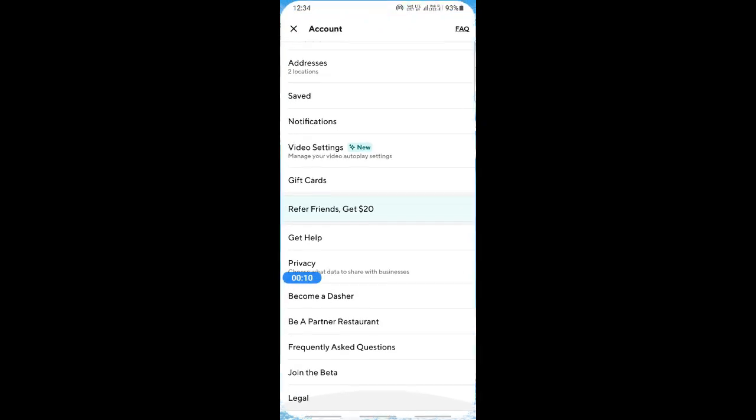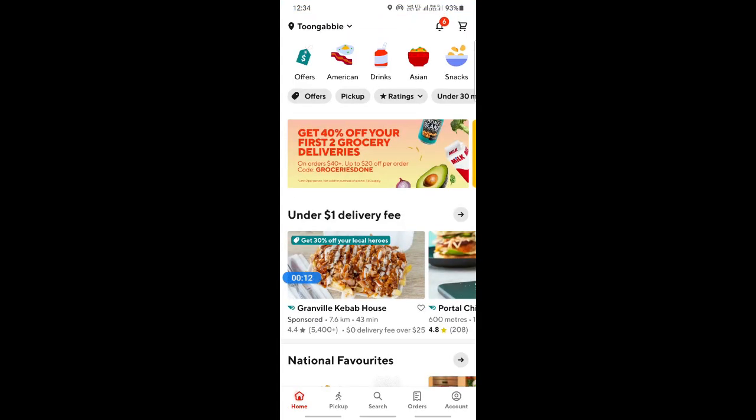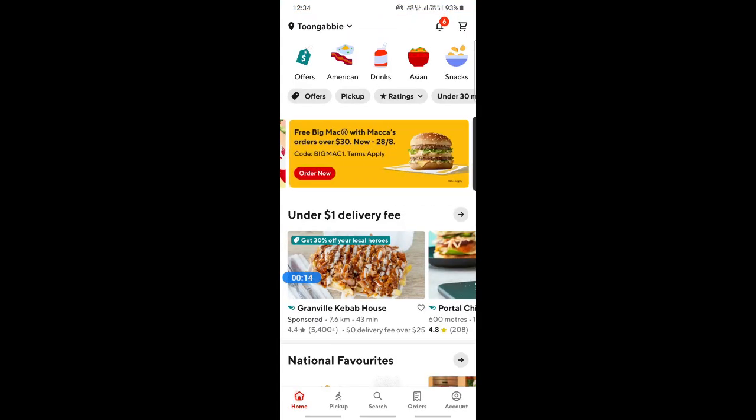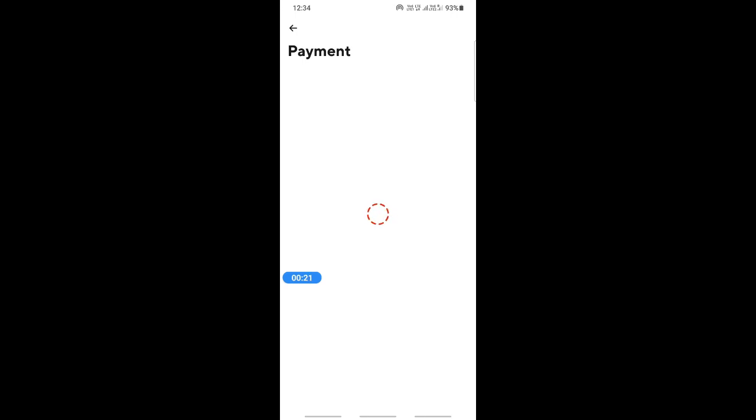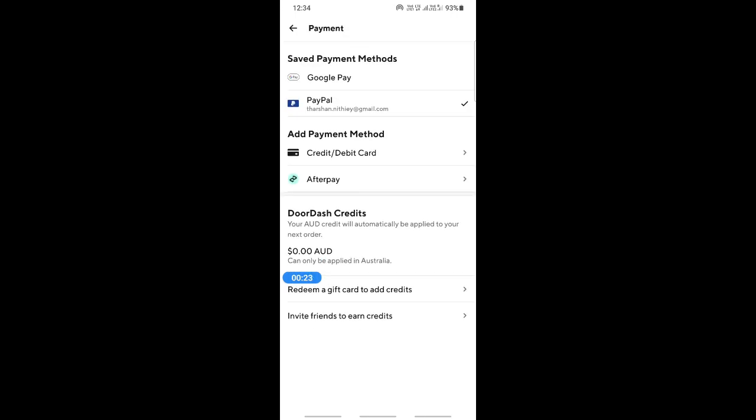Once you have logged into your Doordash account, get to your accounts tab, and then under account, go to your payment methods. Under payment methods, you'll be able to see your Doordash credits.